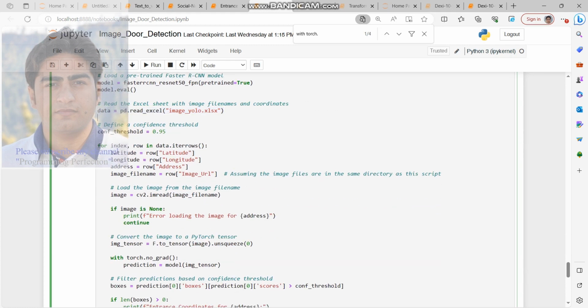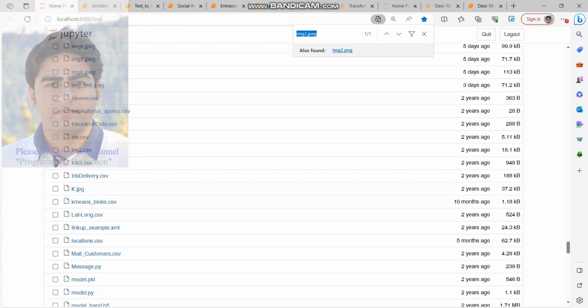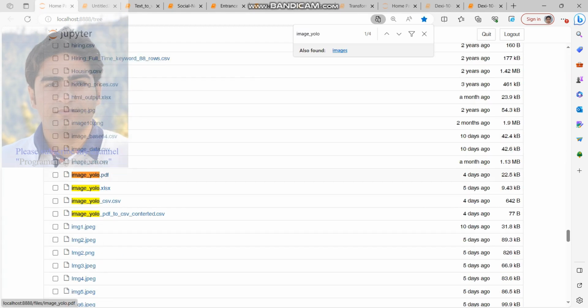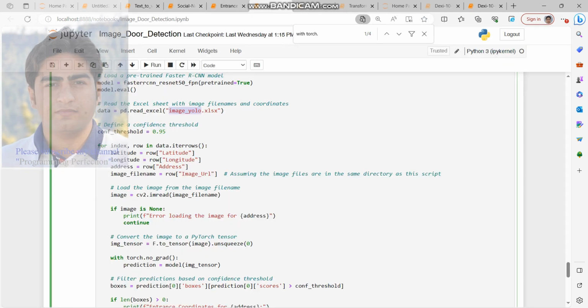Load a pre-trained Faster R-CNN model. model equals fasterrcnn_resnet50_fpn, pretrained equals True. model.eval. In this part, you load a pre-trained Faster R-CNN model. The model is pre-trained on a large dataset and is capable of detecting objects in images. You set the model to evaluation mode with model.eval.